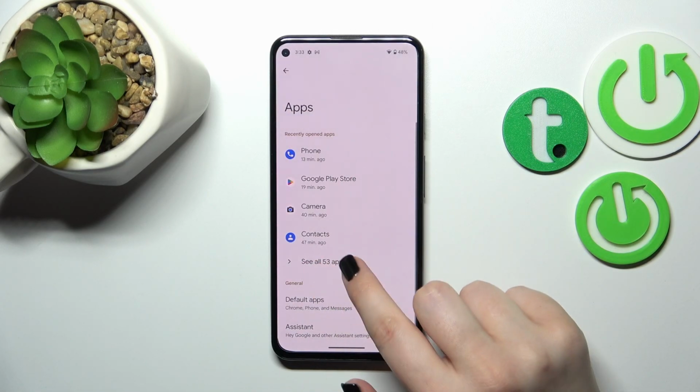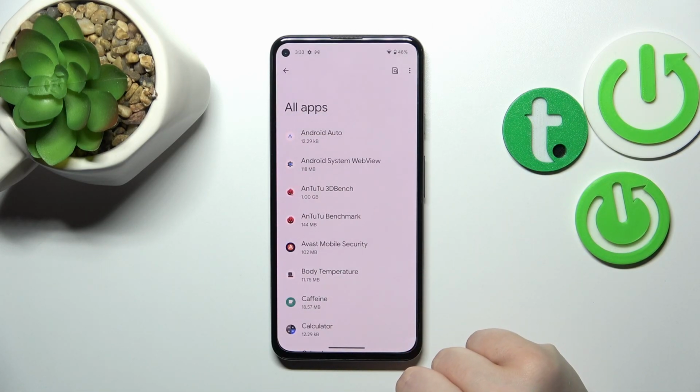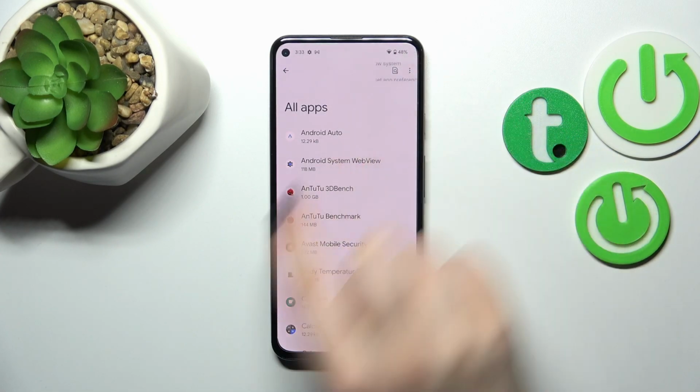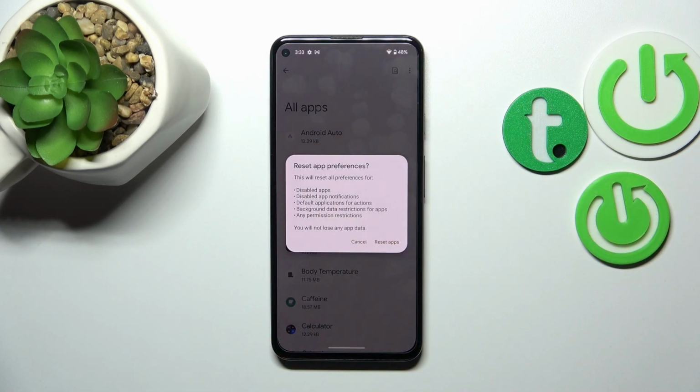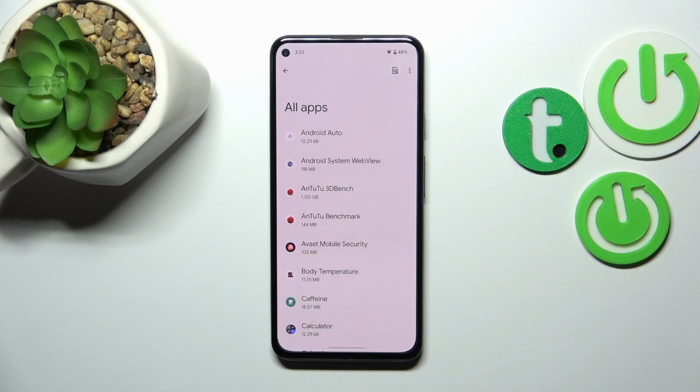Now let's tap on see all 53 apps, of course 53 in my case, and tap on the three dots icon. Tap on Reset App Preferences, as it is the option we are looking for, and here your device is informing you that it will reset all preferences for disabled apps, disabled app notifications, default applications for actions, background data restrictions for apps, and any permission restrictions. What's more, no worries, you won't lose any app data, so simply tap on Reset Apps.